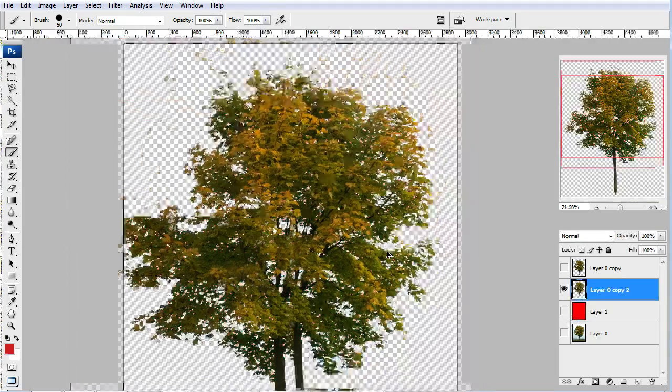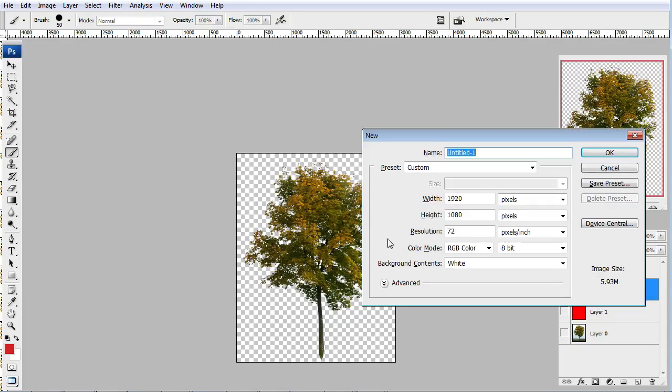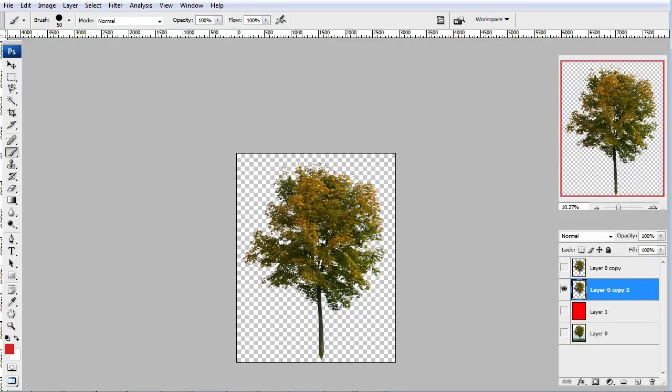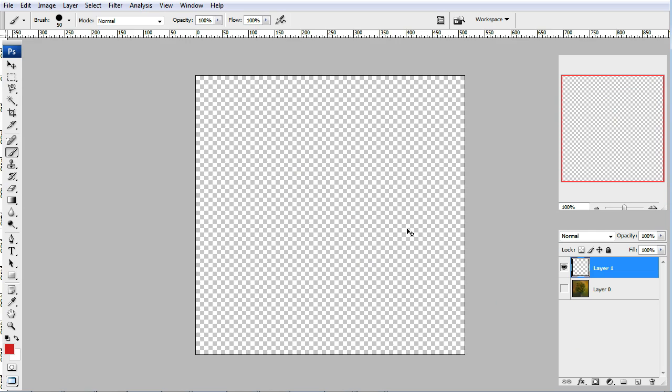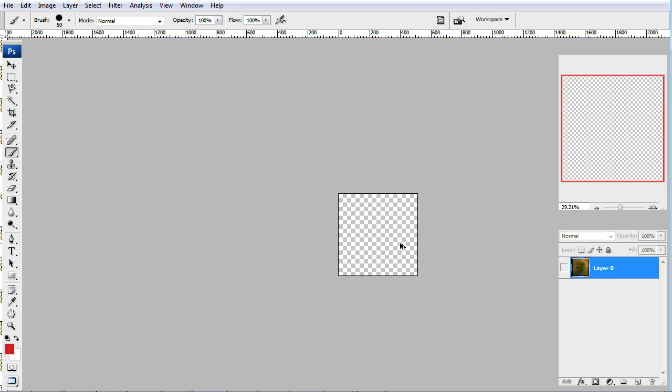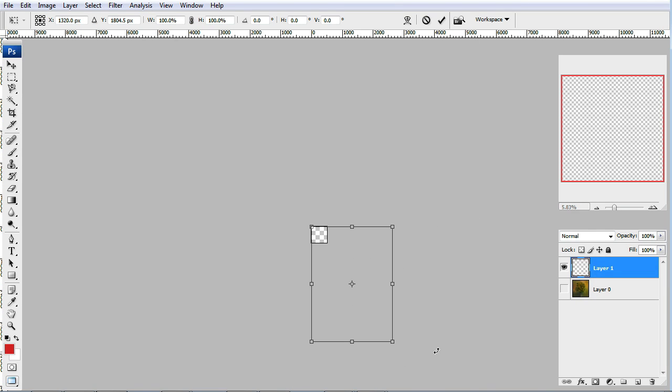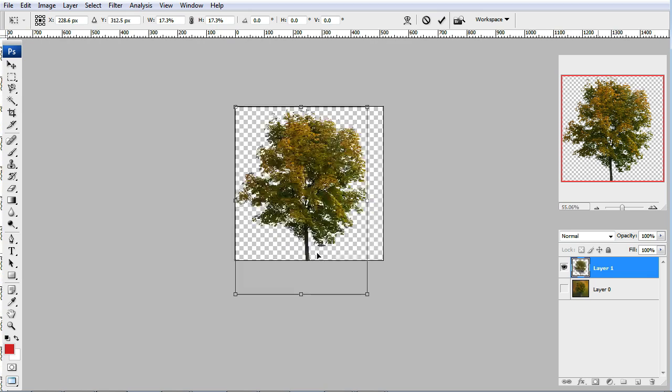At this point, actually, what I would do is create my 1024 by 1024, and I would select all this, copy it, paste it in here. Scale it down to something like that.